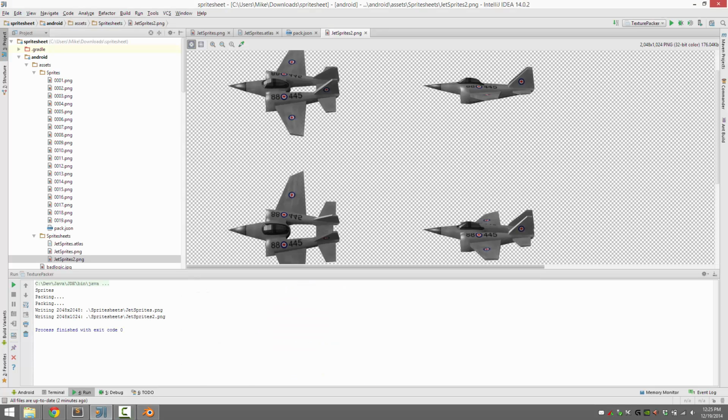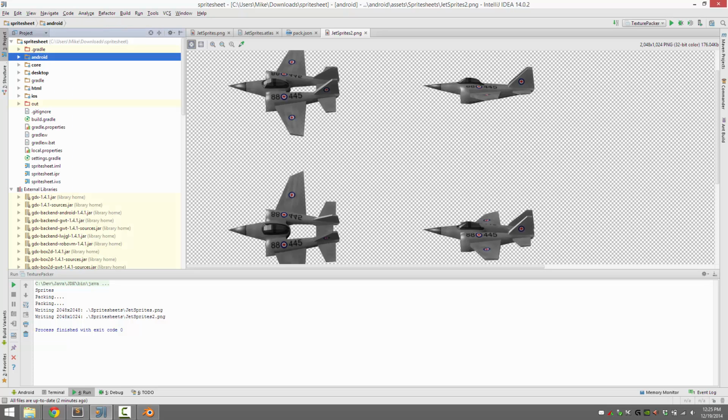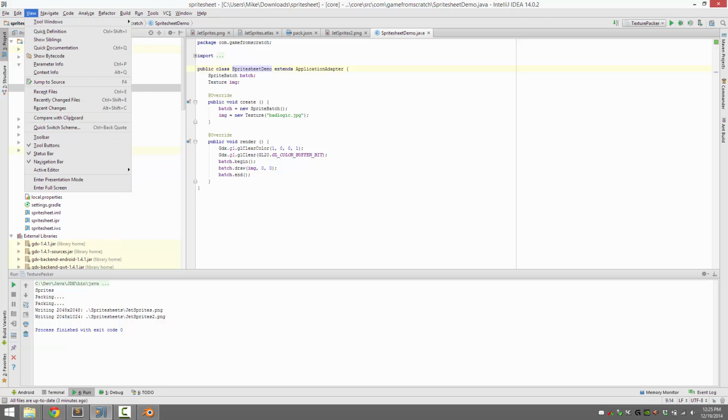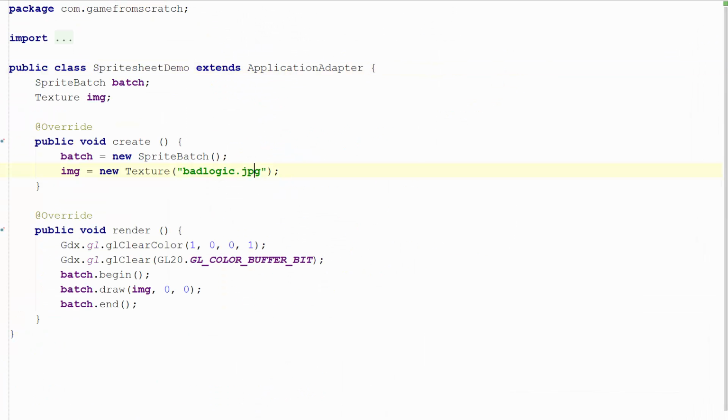All right, so now that we have our texture file, let's go ahead and see how to use it. Let's go over to our code. And we're going to use a couple of things here. Let me just flip into presentation mode so this should be easier to read.